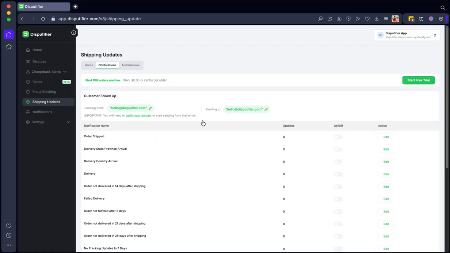The advantage, or the best way of doing this, would be verifying your domain with us, so that all emails that get sent out are sent out by your email address, right? Otherwise, we will still send the emails, but because we're using Brevo as our email service provider, it will be hello@disputifier.brevosend.com. It won't be a more personalized email. That could potentially affect deliverability as well. If it's your email address, it doesn't affect deliverability.